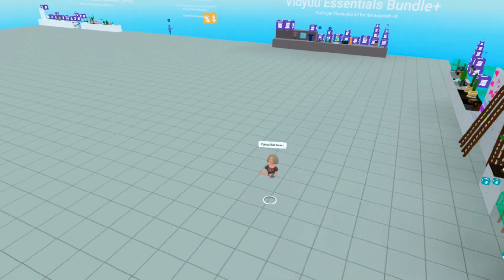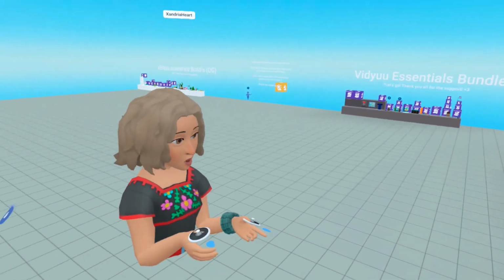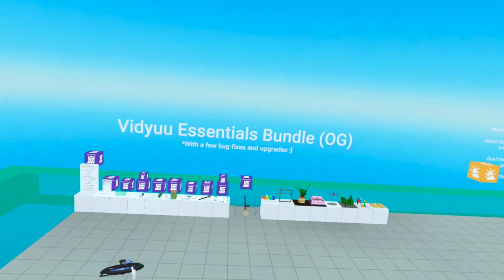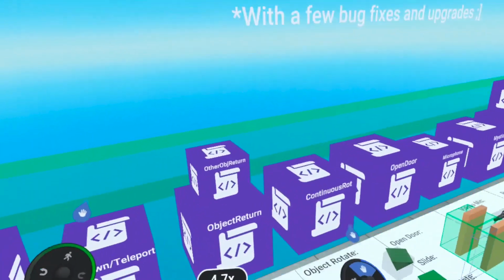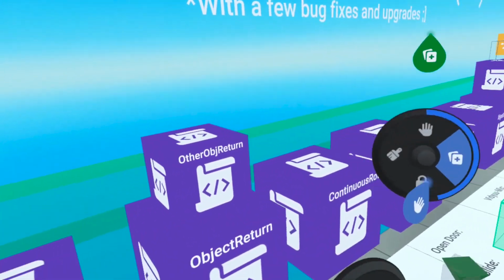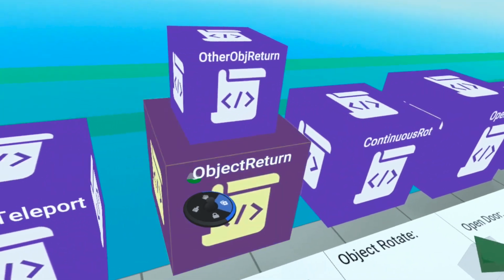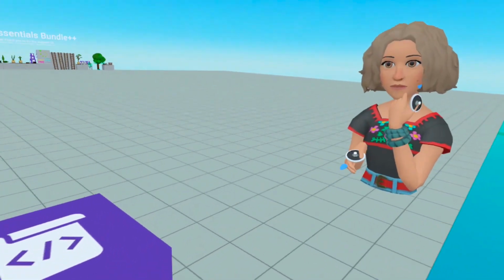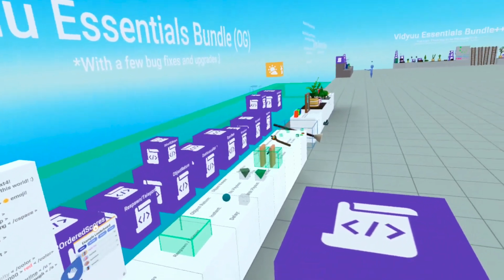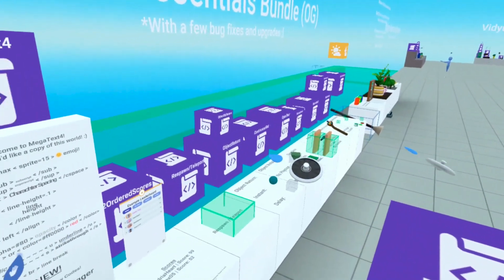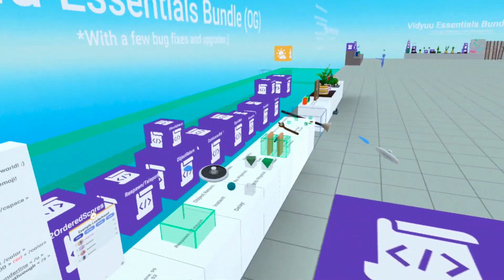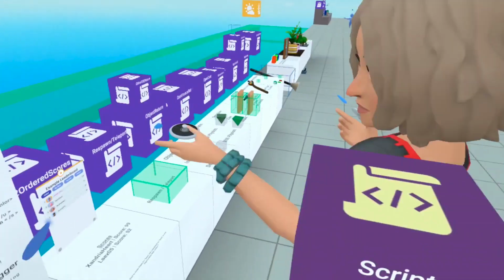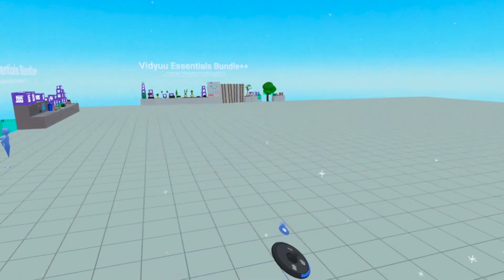Now, the first thing to note about an eating script is that it needs a return. So we're going to start over here in the Essentials Bundle OG, where we've got an object return script. So we're going to grab our duplicate tool that's on our thumbstick to the right, and we're going to duplicate the object return script. I use this as the basis for almost all of my scripts, and if you haven't seen this video, link right here, link in the description. It's a really great tutorial on how to build a return script, and like I said, it's the basis for most of my grabbable objects.